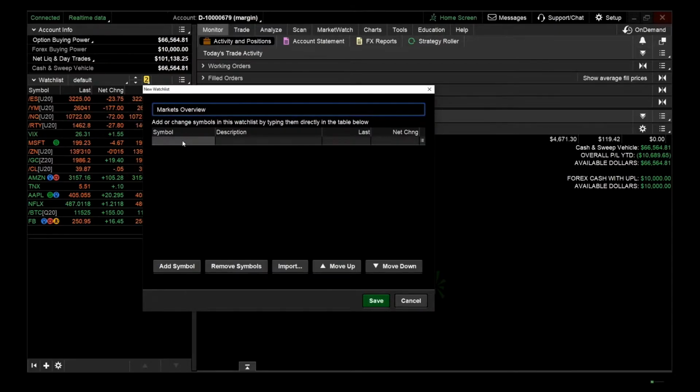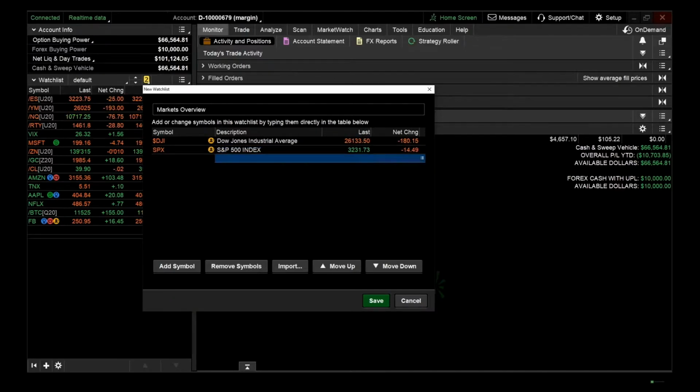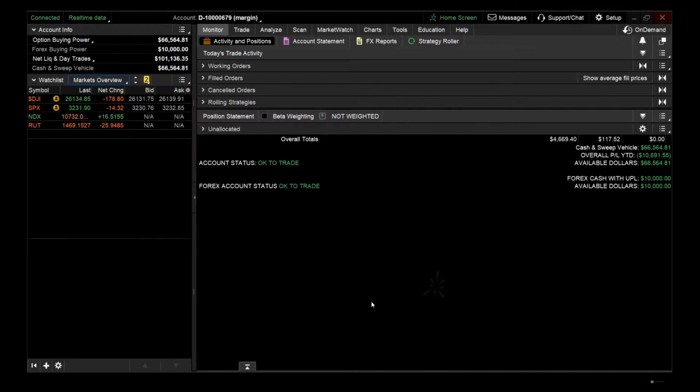And let's add the 4 major indices. We'll start with the Dow Jones, the S&P 500, the NASDAQ 100, and the Russell 2000. When we're ready, we're going to click Save. Now you can see our custom watch list has been loaded here at the top. Now if we want to add symbols to this watch list, we don't have to go through that process. We can simply put our mouse in the symbol column of the last row of this watch list. And by doing that, we can add more symbols.